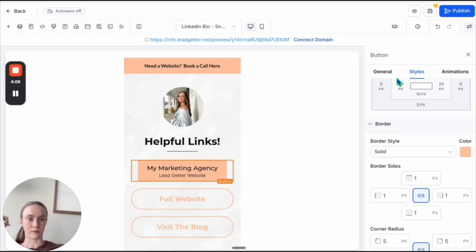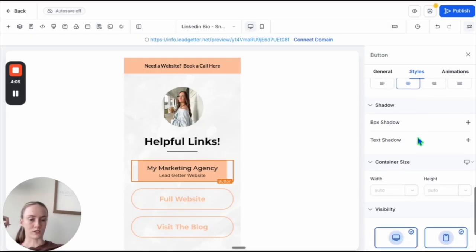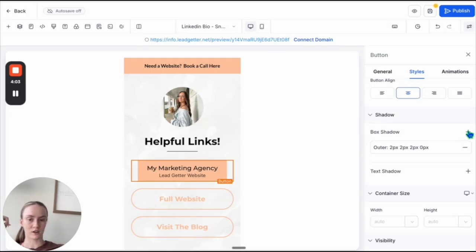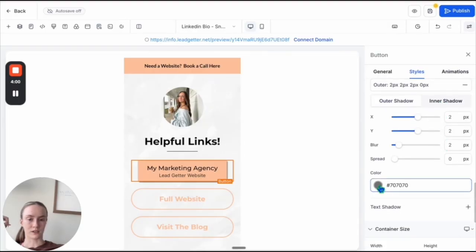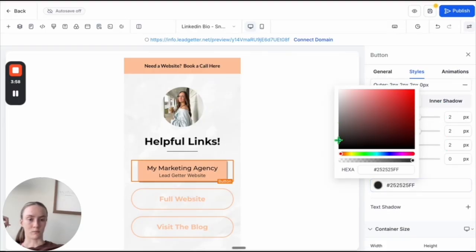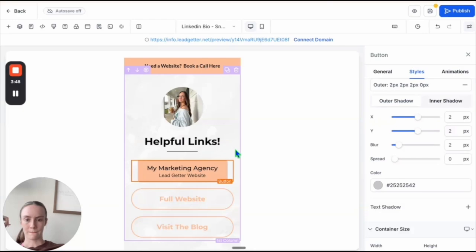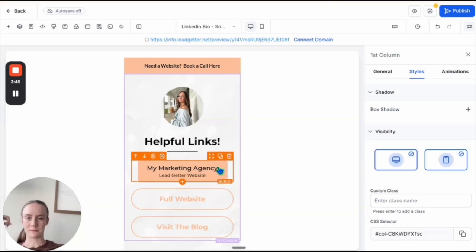So we're going to click the button, hit style, and scroll down until we see box shadow. There we go. We're going to click onto it and I'm going to do black, but we're going to make it a little bit less transparent so it's not as potent. There we go, a light gray. Nice. A little bit of depth to it.